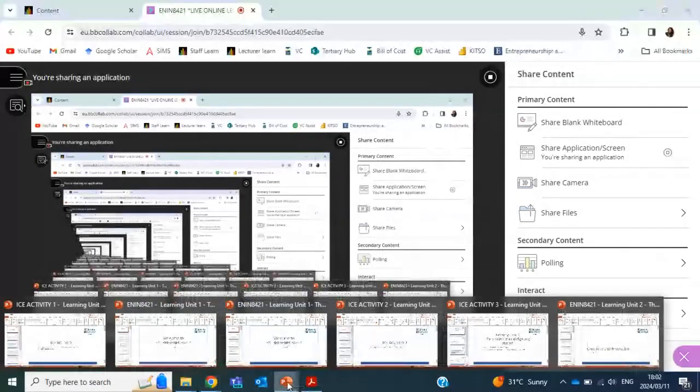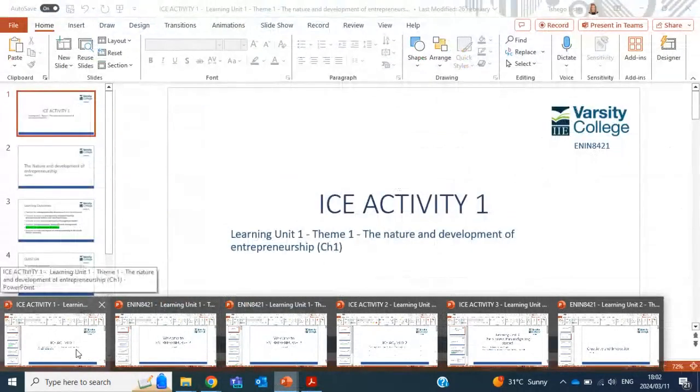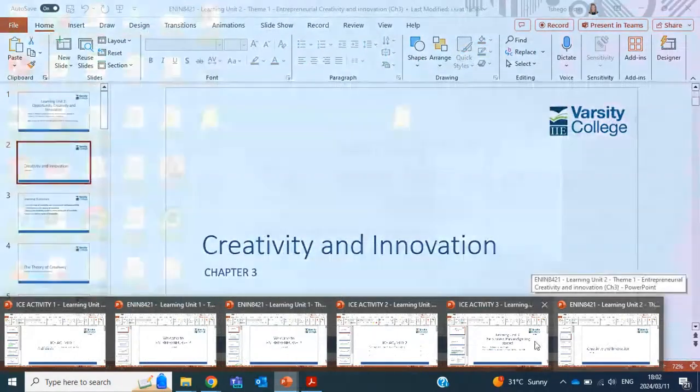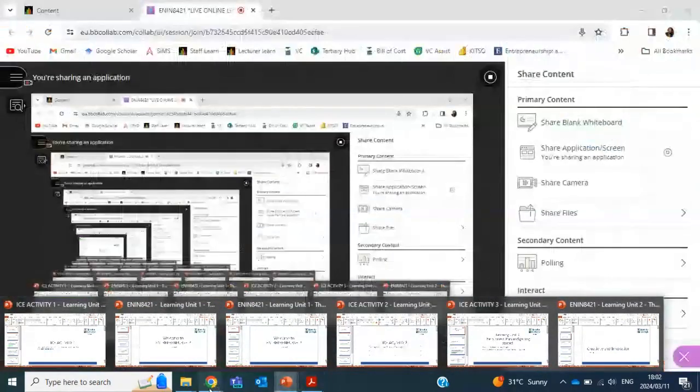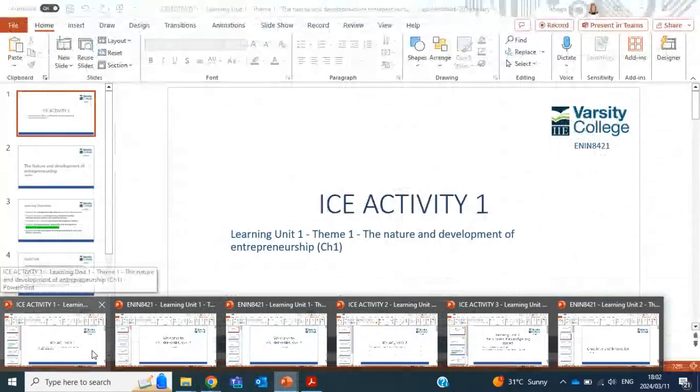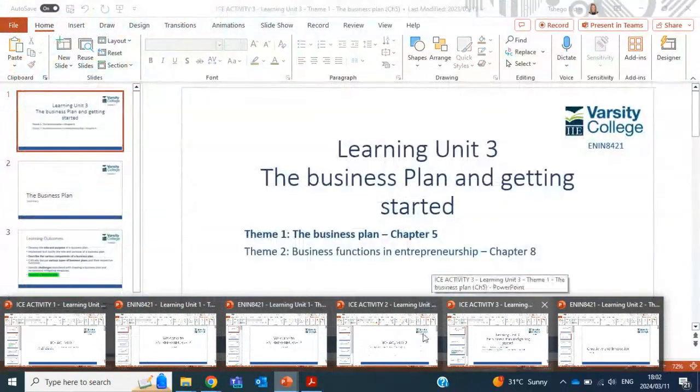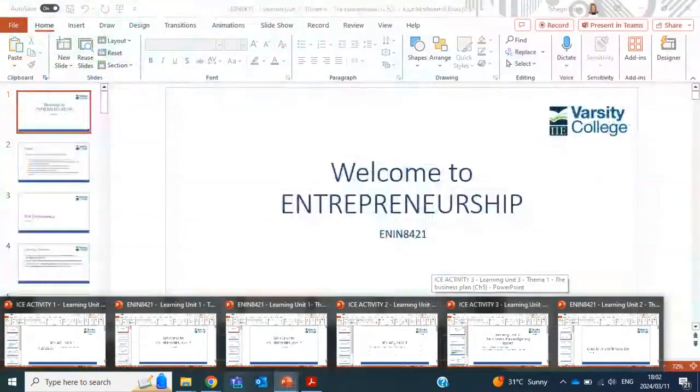This is going to be an interesting lecture as we will be discussing the learning activities, or ICE activities, for Learning Unit 1, Theme 1, Learning Unit 2, Theme 2, as well as Learning Unit 1, Theme 2, and then Learning Unit 2, Theme 1.